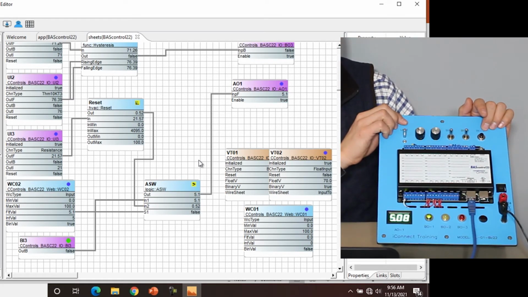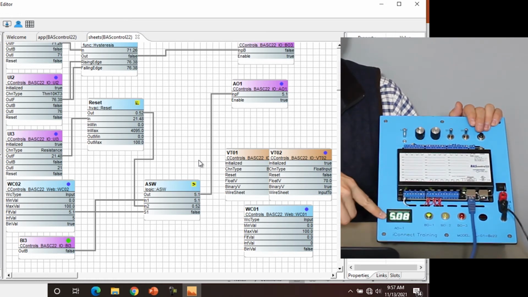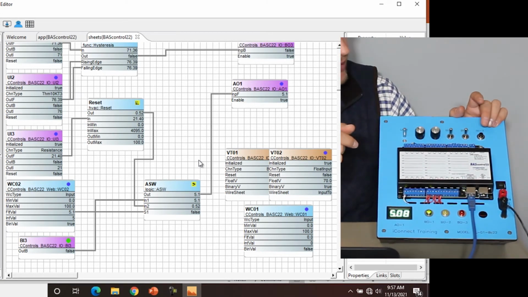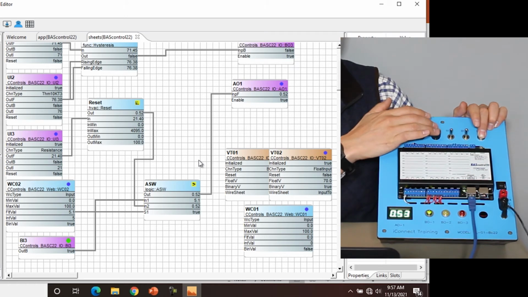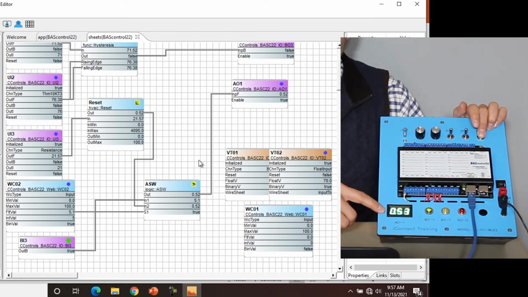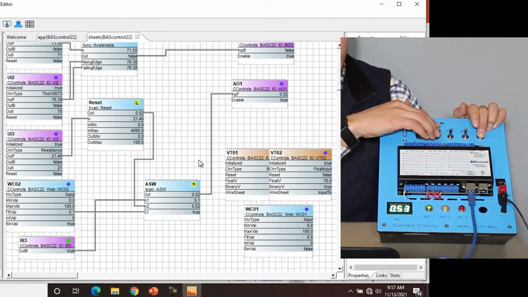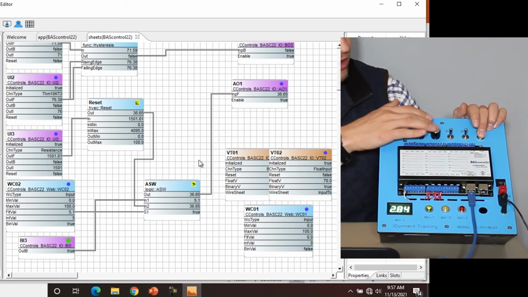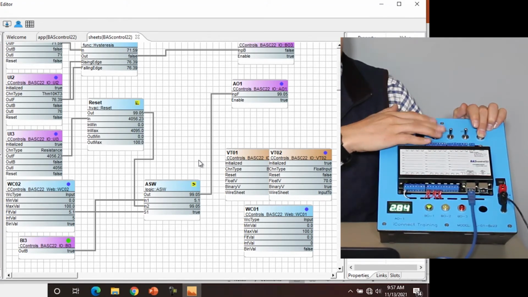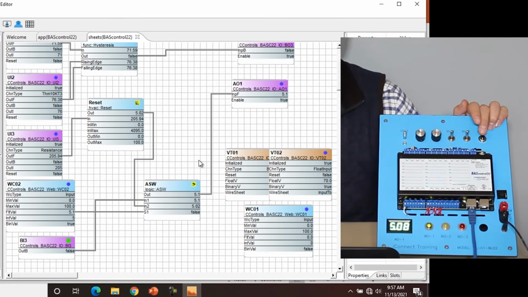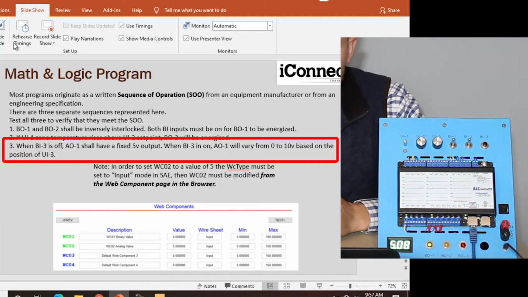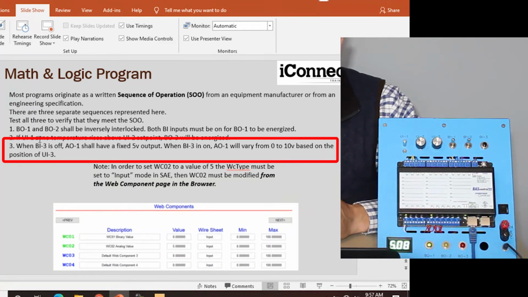If binary input 3 is off, the voltmeter reads 5.08 in this case. If we click it, it's going to be based upon where universal input 3 is, which will show on the voltmeter. So if I start to mess with this dial, we can see the voltmeter changing. And again, this dial is very sensitive. But essentially, we can see that it's working correctly.